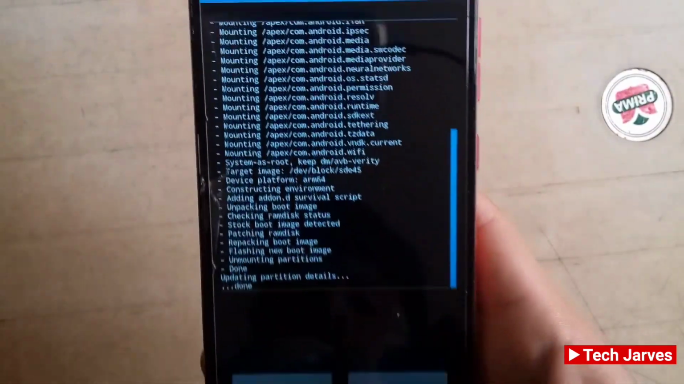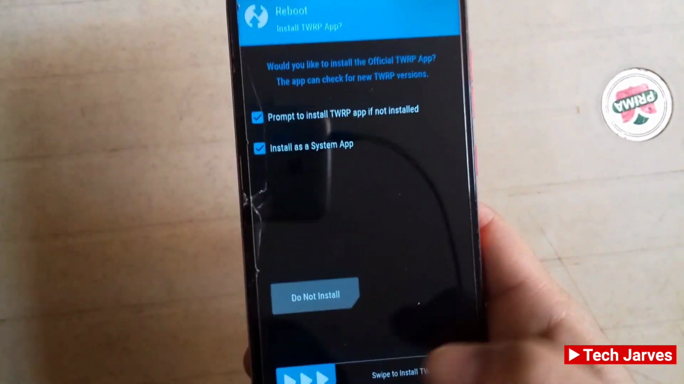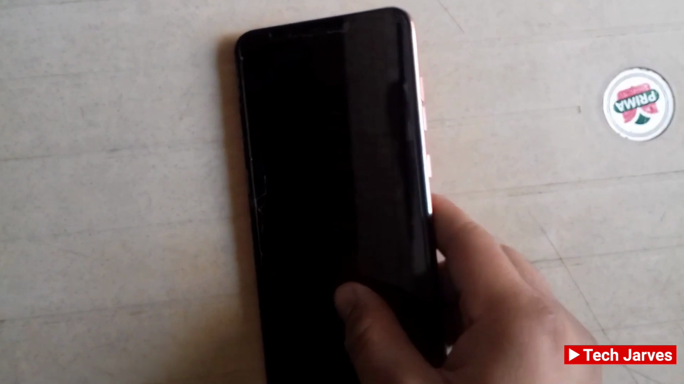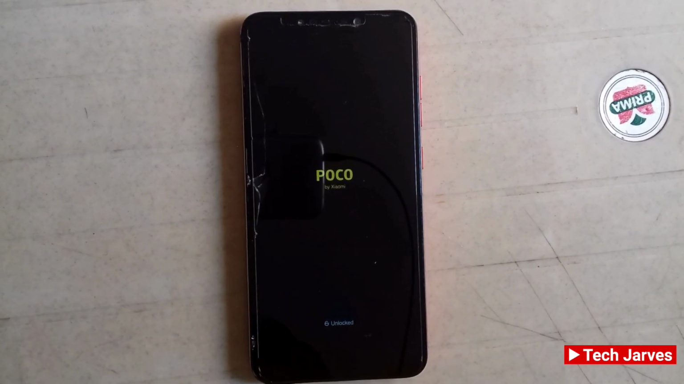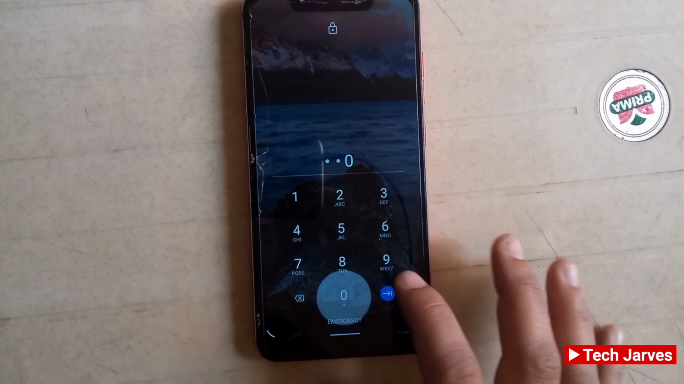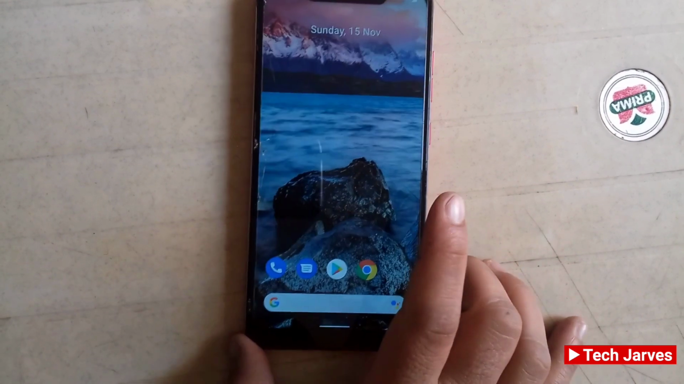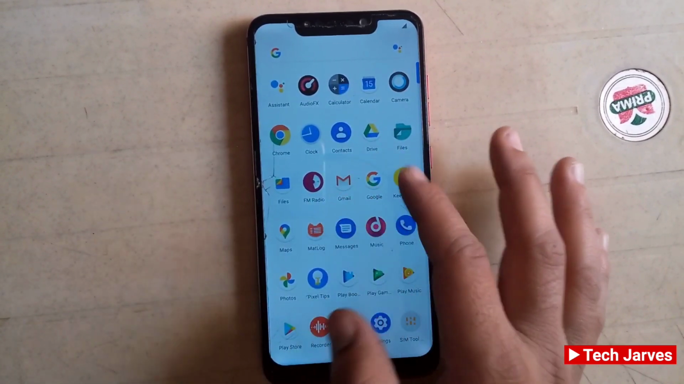Now the zip is successfully installed. Guys, nothing to do here, just click on reboot to system and click on do not install, and wait. Guys, the first reboot may take time, so be patient. Now my phone boots up successfully. So guys, wait for a few seconds.